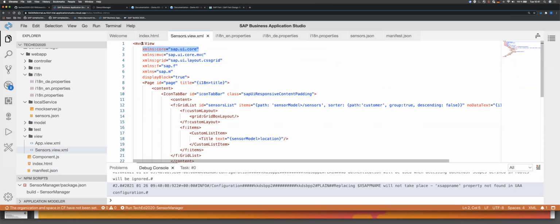Okay, looks good. Now let's call the router. Owner component, get router, and call the nav2. And here we just pass the route name, which is called sensor status, and we now pass the index to the route. Okay.